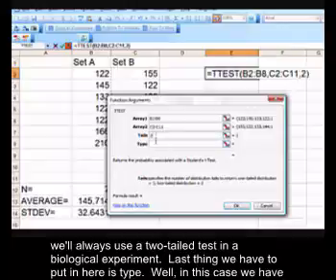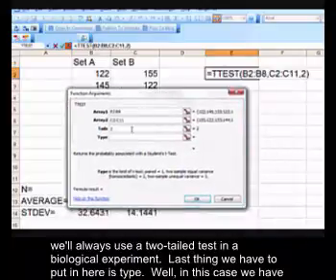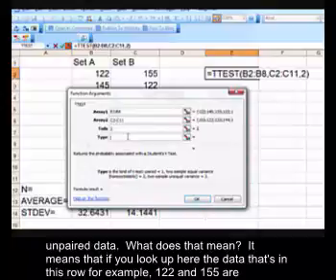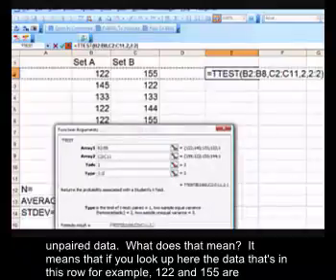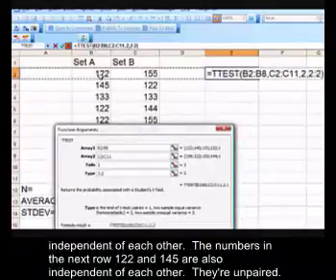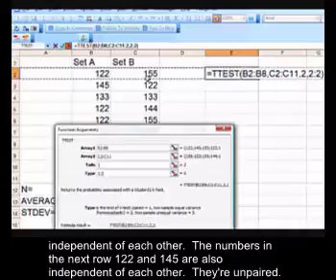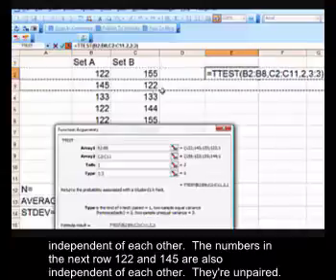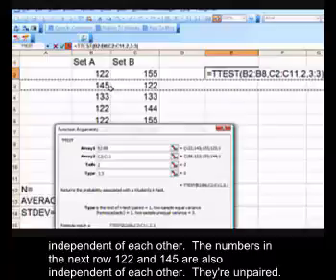Typically, we'll always use a two-tailed test in a biological experiment. Last thing we have to put in here is type. Well, in this case, we have unpaired data. What does that mean? It means that if you look up here, the data that's in this row, for example, 122 and 155, are independent of each other. And the numbers in the next row, 122 and 145, are also independent of each other.